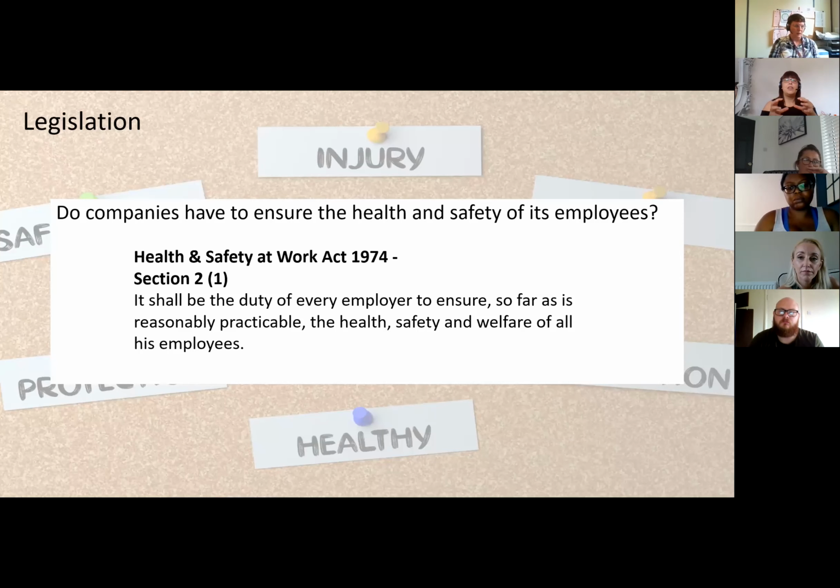What do you think that "so far as is reasonably practical" piece means? Reducing the risk. Yeah. Risk, what else? Workers have to have responsibility for what they're doing themselves as well. Yeah. So it's not all down to the employer, it's down to the employee as well. Yeah, absolutely, exactly. So you have a responsibility as much as the employer has a responsibility.